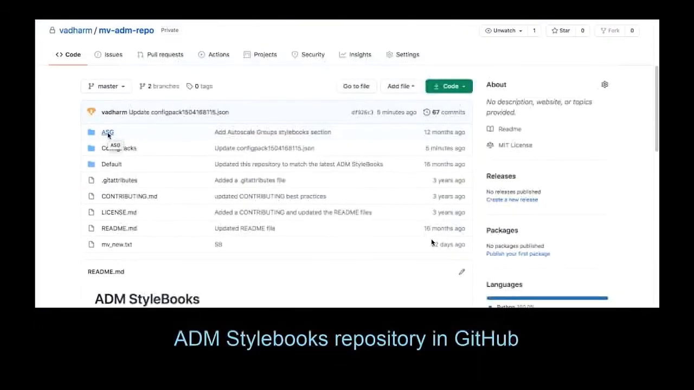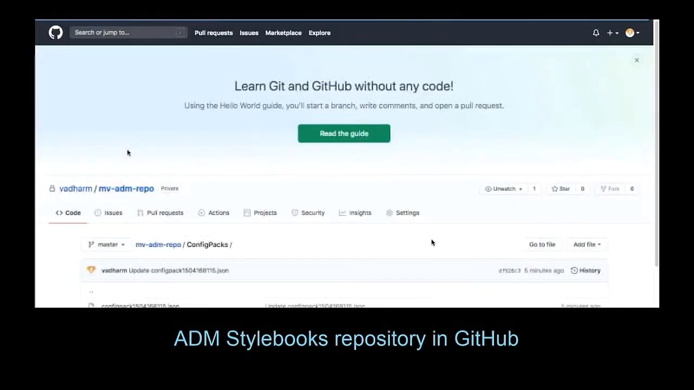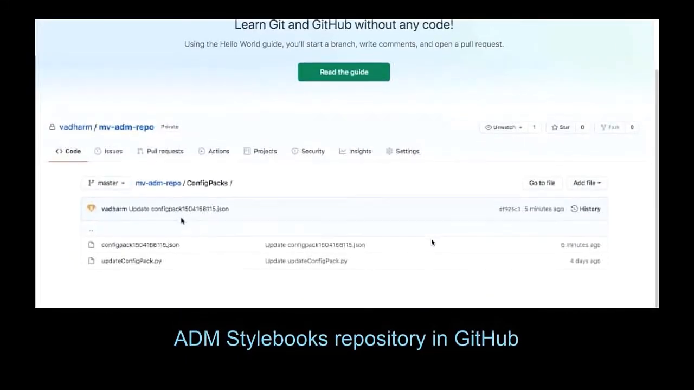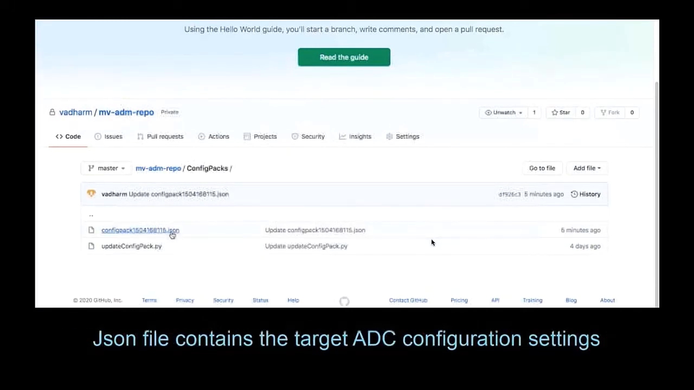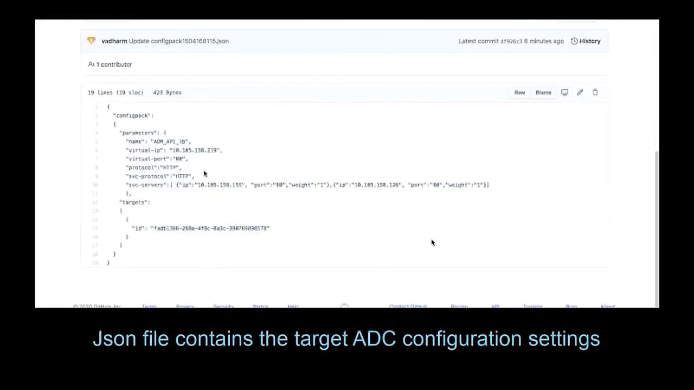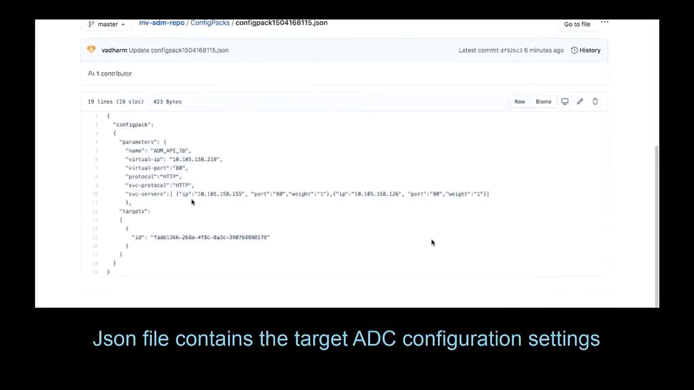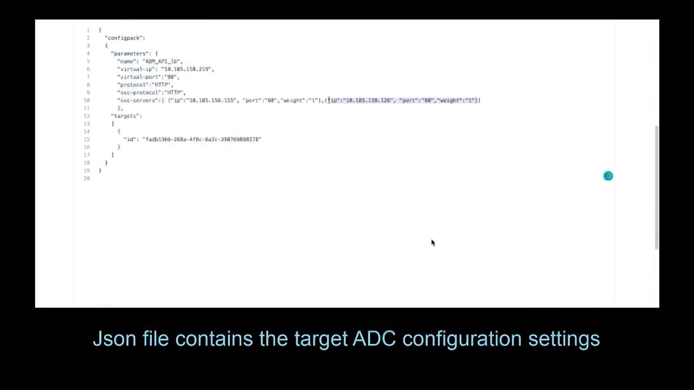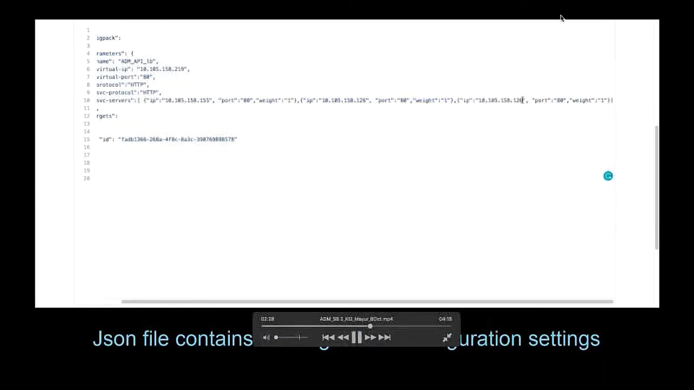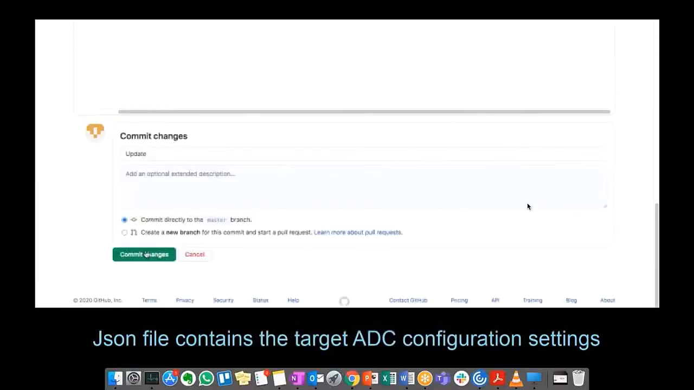Here is the GitHub repository for my ADM stylebooks. Inside this, we have config packs created from stylebook templates. Update config pack.py is a Python script used to log into Citrix Cloud Service, establish a session with ADM, and trigger ADM stylebook through REST APIs. The config pack JSON file contains my new ADC configuration settings that will be used as payload to the REST API. Here we are going to update the ADC settings to route traffic to 3 web app servers. And we are going to commit this change.